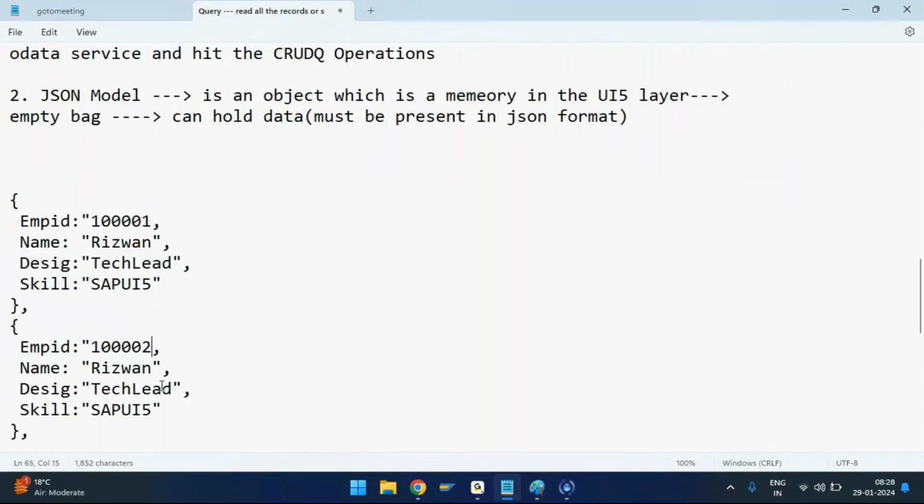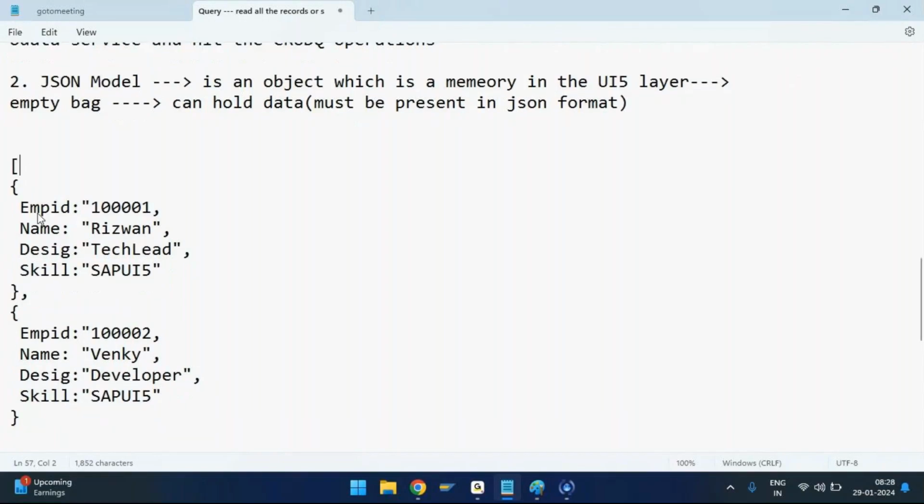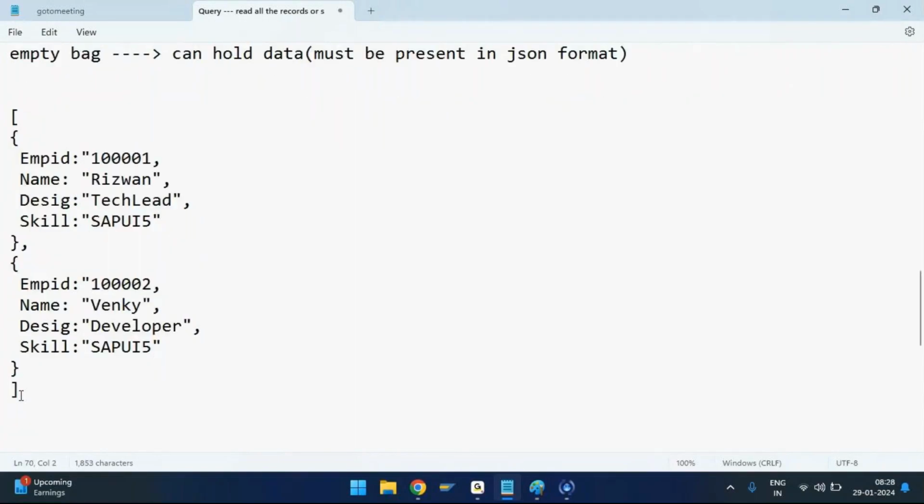For example, 100002 Venki, and let's say developer, SAP UI5. But this JSON data, when you have multiple records, will be saved in an array. So this is the array starting symbol, and this is the ending symbol.